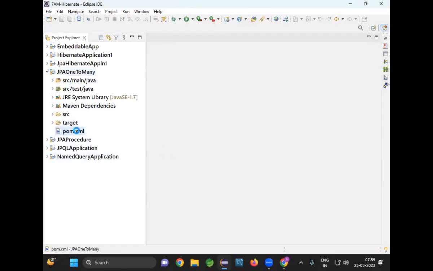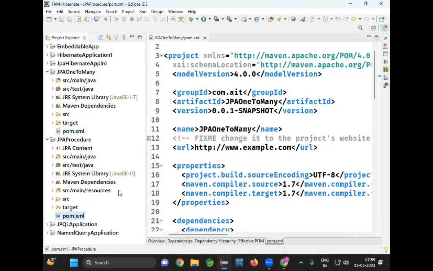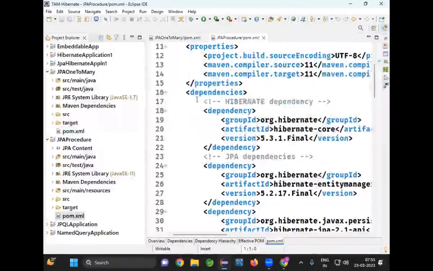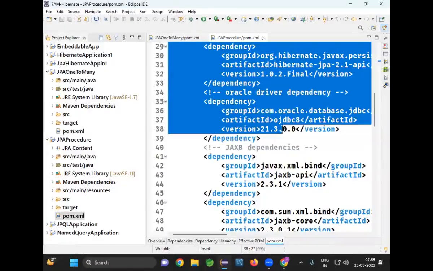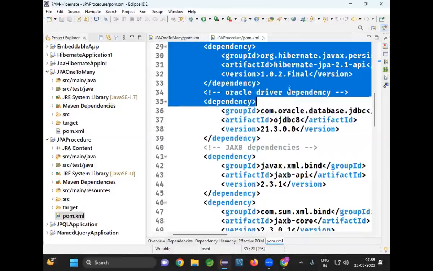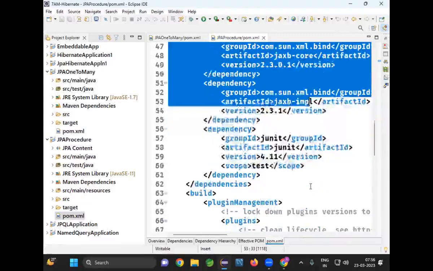First, let us open the pom.xml and add all the dependencies. Whatever the dependencies are there, those dependencies I like to add here. I can go with MySQL driver, or even I can go with Oracle driver. That is your choice. I like to go with MySQL driver.